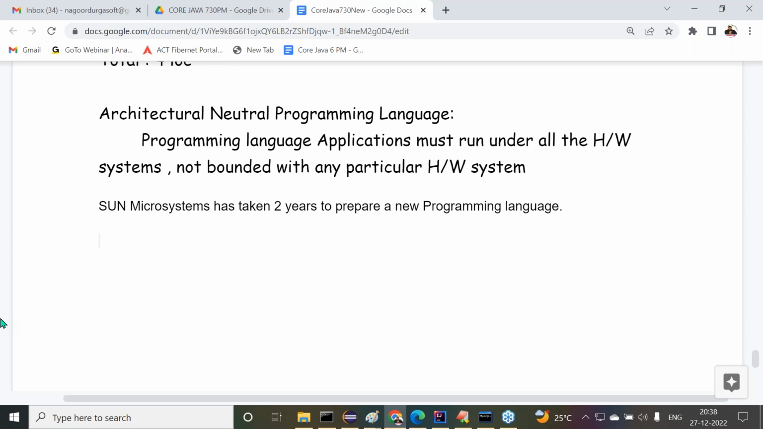That's why Sun Microsystems wants to give a different name for this new programming language. Got my point or not? All right. Okay, fine. Still, people are searching for the new name.